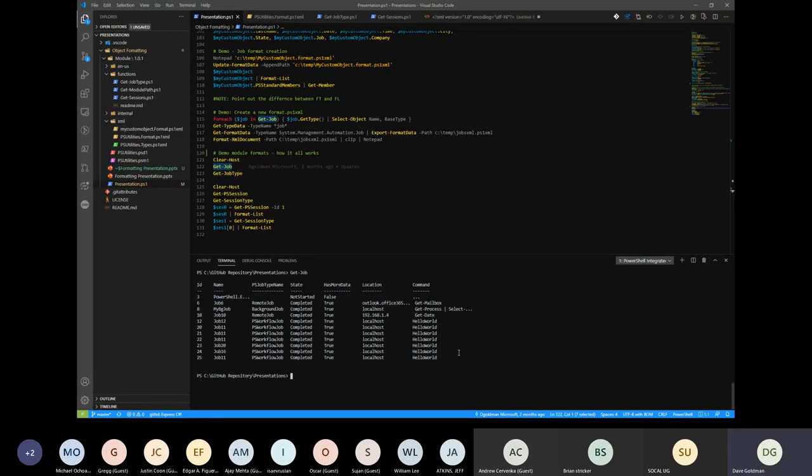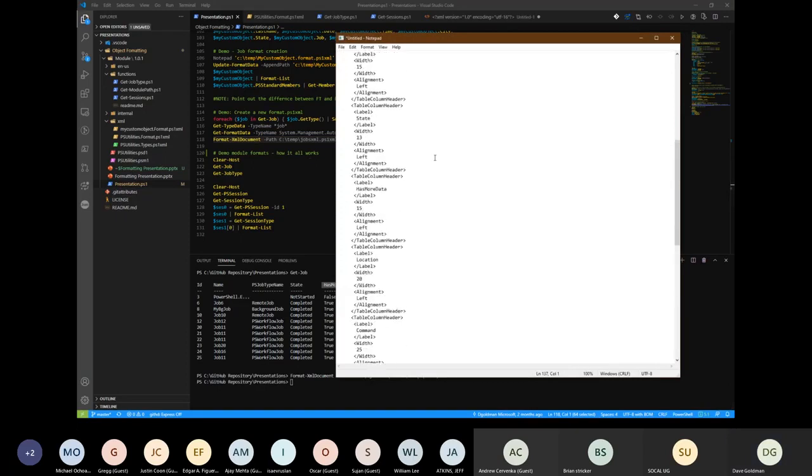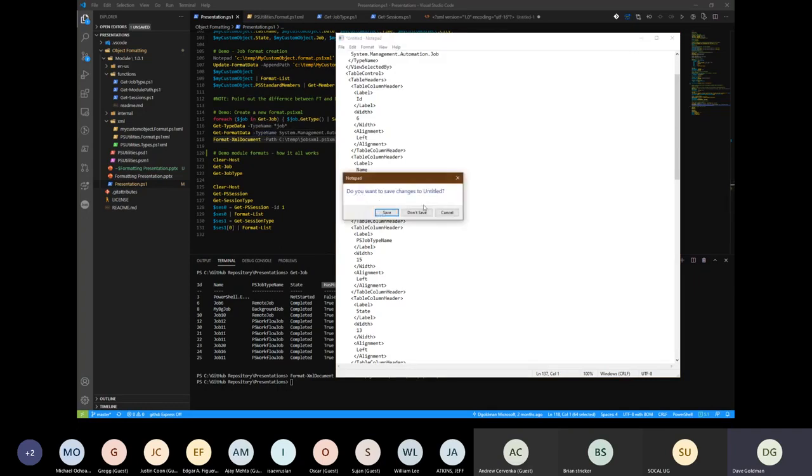By default, this is what get job displays. So it just gives you the ID, name, the job type, has more data, location, and command. Now, you totally could go and dump out the job type like we did before and modify that if you wanted to. If you wanted to change some of this, what you'd have to do is run the get format data, and then you can have this display what you want it to display.